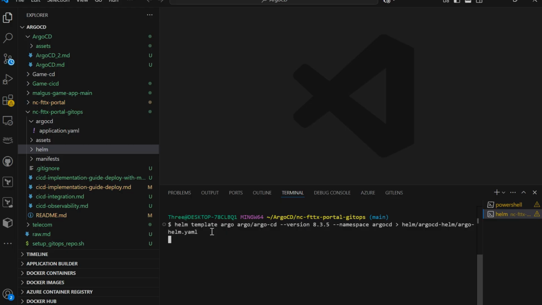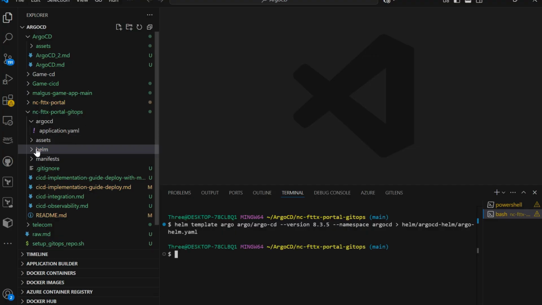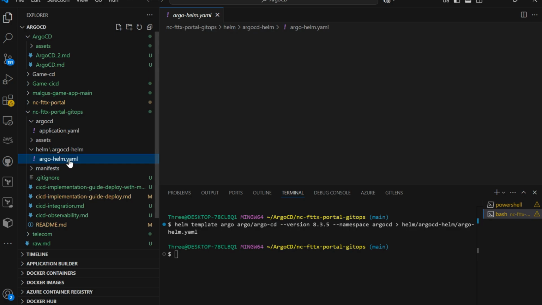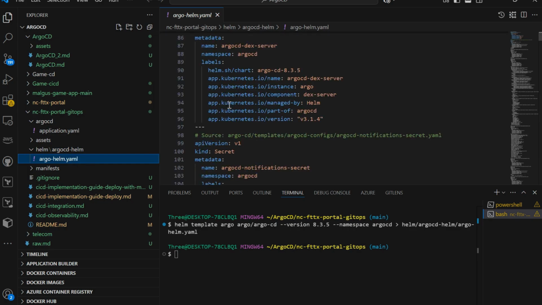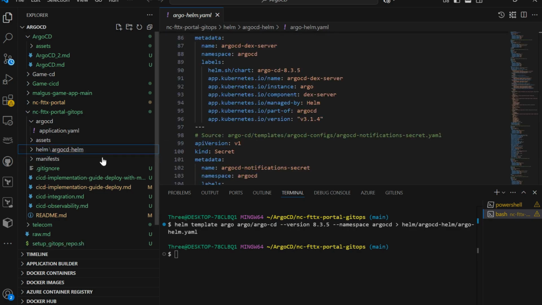Okay, so this will take a few moments here. Okay, so the template file was in fact created. If we were to go to the Helm directory, we can see that we actually have the file right here. It's a very large file that has all the required resources for ArgoCD.